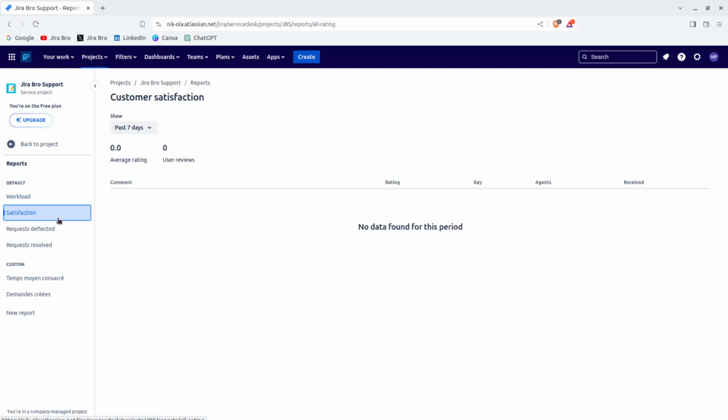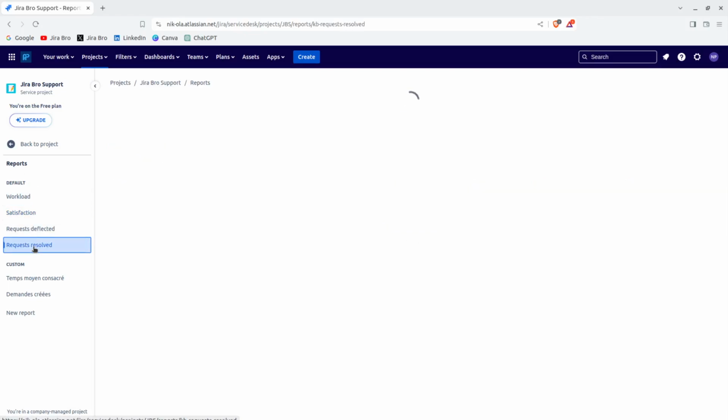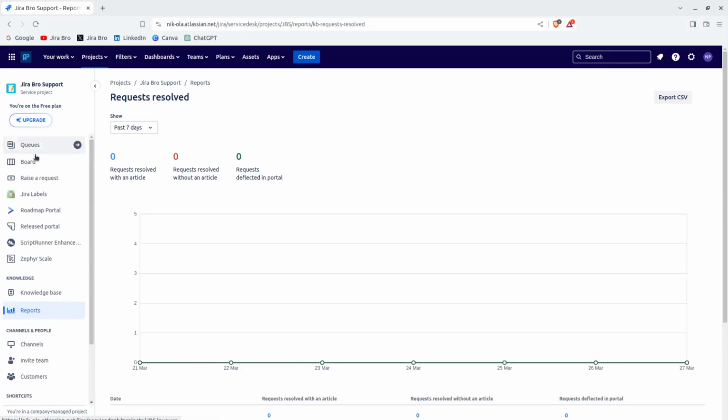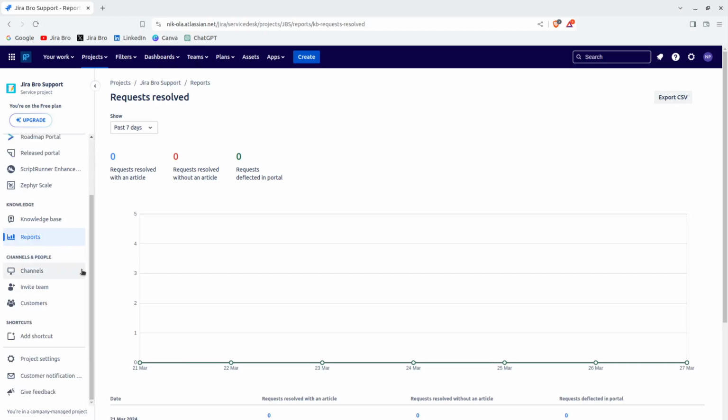You also have the reports about the satisfaction. This is when the ticket has been resolved, customers have the option to rate your work, and actually this goes into the report right here. You have these requests that have been resolved, requests that have been deflected. So these are the reports if your management is asking for more things.